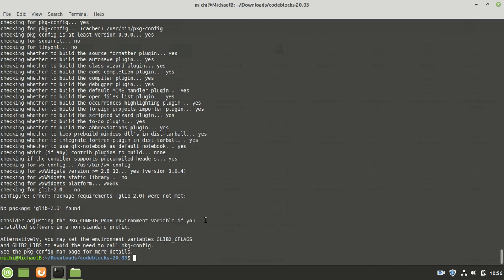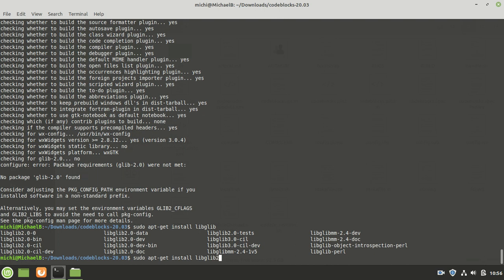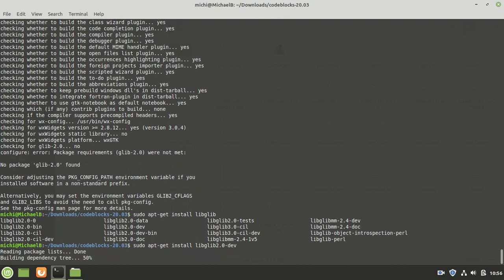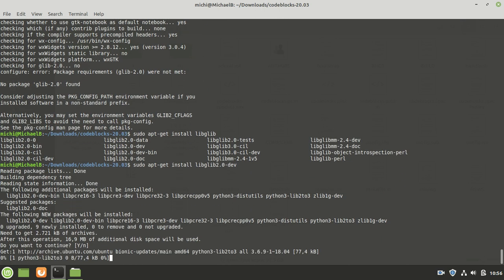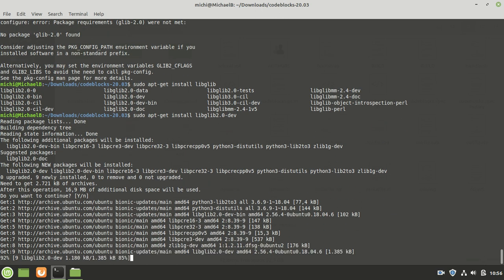I forgot about it. So sudo apt-get install libglib2.0-dev, yes, right here. Now we have to wait until it is done, until it gets installed as well.